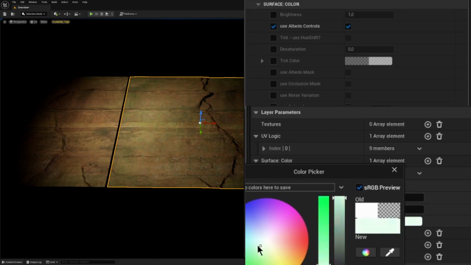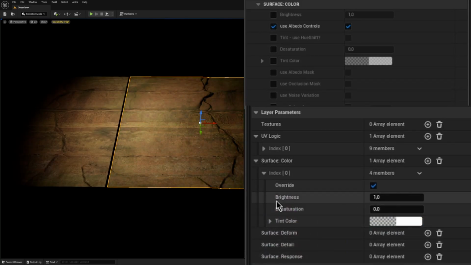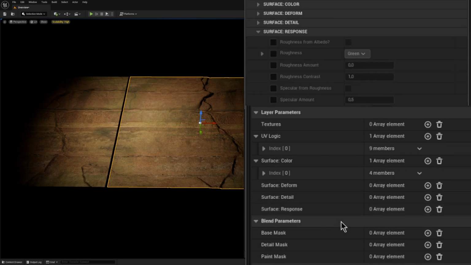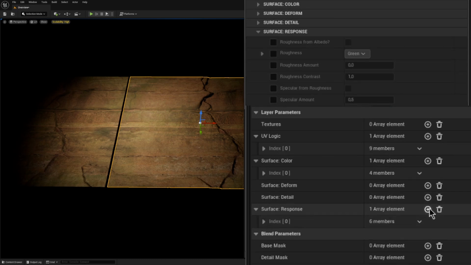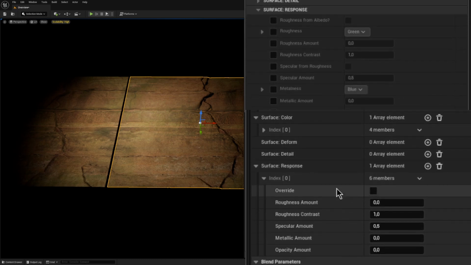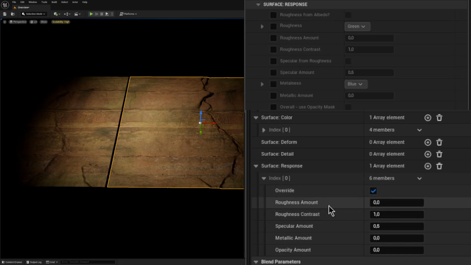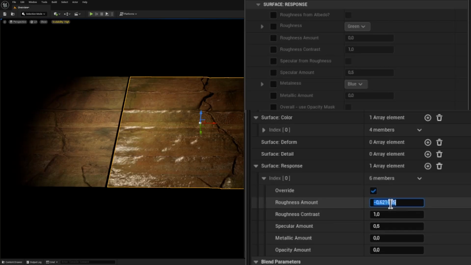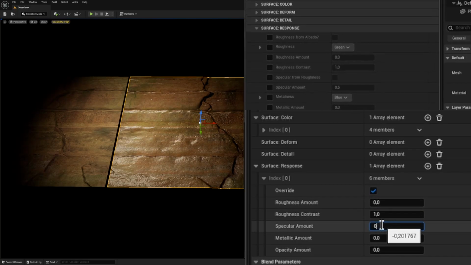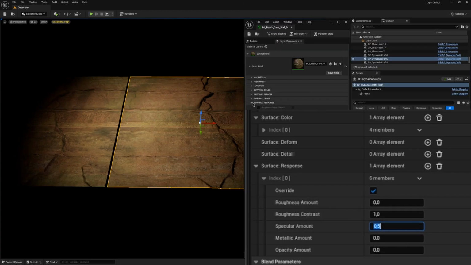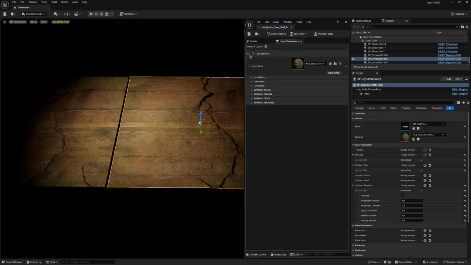Just imagine, see in the response, in the first layer, in the index 1, we enable this, and we have the roughness amount. If I lower this, it will directly get wet, or a specular amount. So let's see in action where it's going to shine.